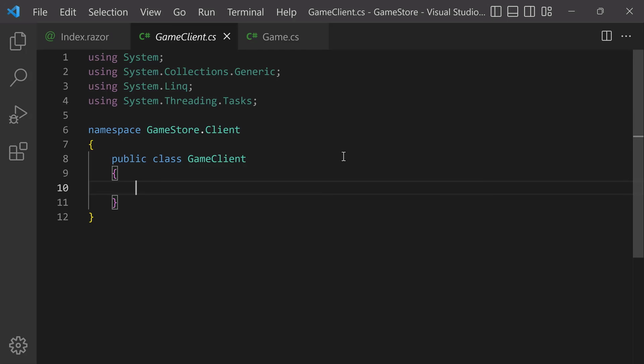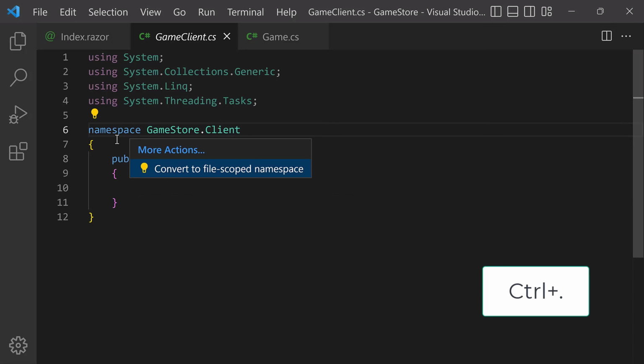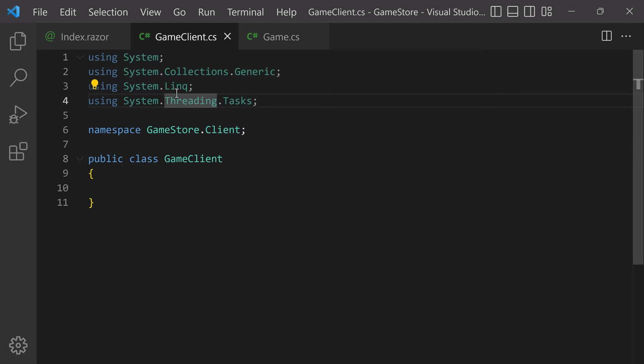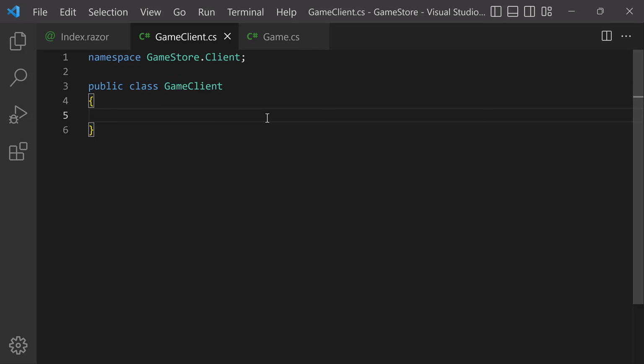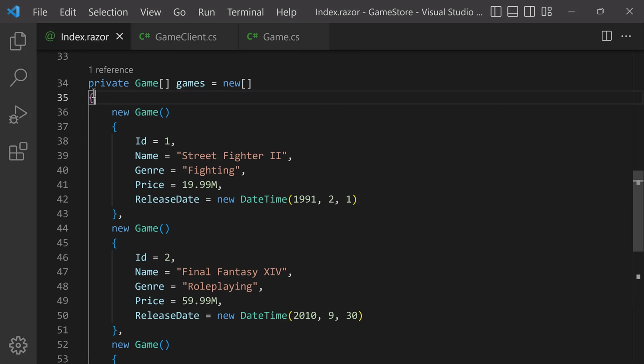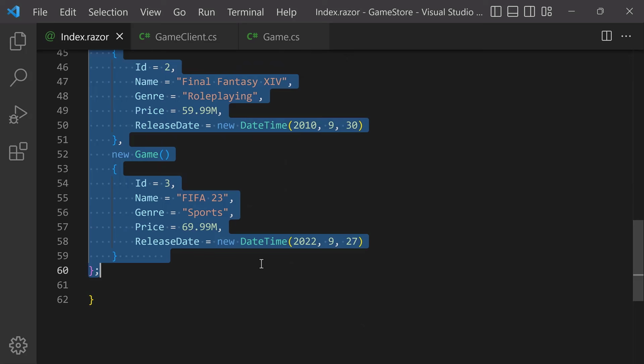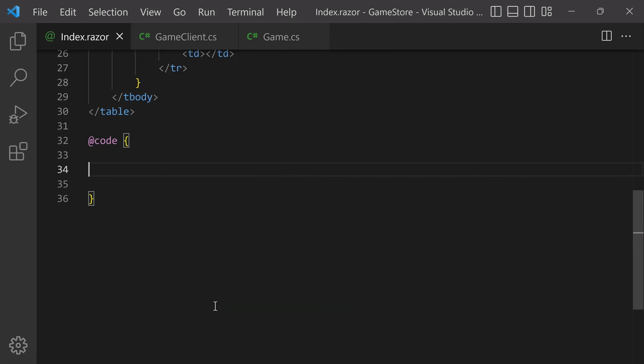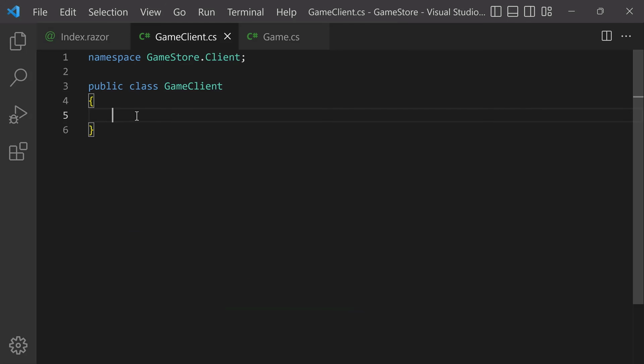But first, let's start by just fixing this namespace. I'll just do Control dot so that we convert this into a file scoped namespace, just like that. So that's the right namespace. Also, I'm going to clean up at the top here. I'll do Control dot and then remove unnecessary usings. And in this class, the first thing that we're going to do is to grab that array that we have defined here, this private games array. We're going to grab it. So I'll just go ahead and cut it from here and I'll take it into our game client.